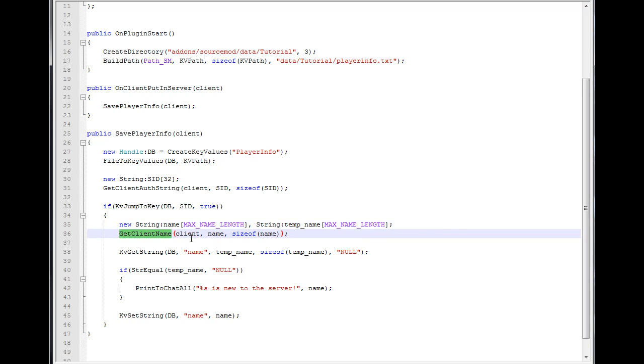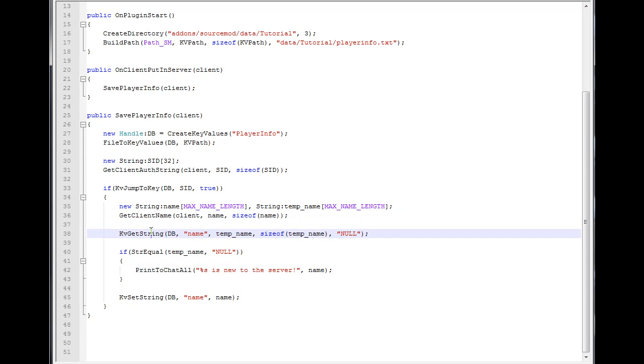So what I'm saying here is, okay, defining variables, getting the client name, the name that the client has right now. We get that, and we're gonna save it into name. Now we want to get the name of the client the last time he connected, if it exists. If it doesn't, it's gonna be null. So what we're saying here is, if it's null, then the client is new to the server. Print to chat all.